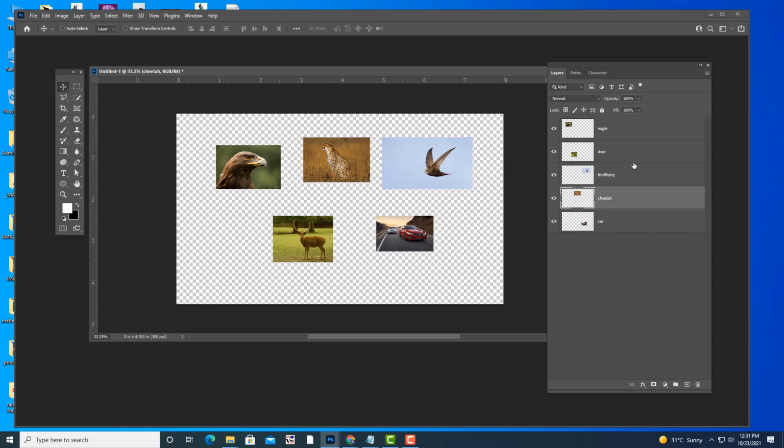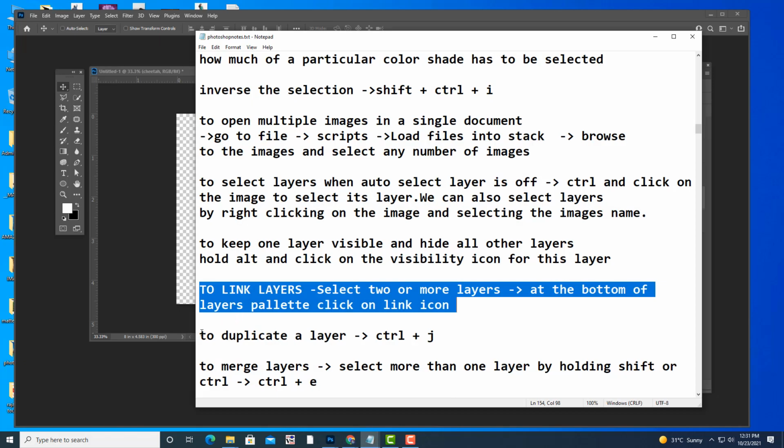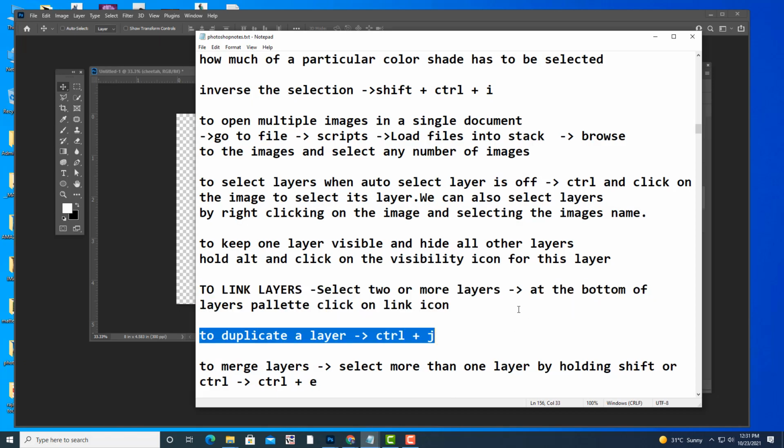Okay, so the next thing is duplicate layers. Just write down this point. Duplicate layers keyboard shortcut is Ctrl+J.